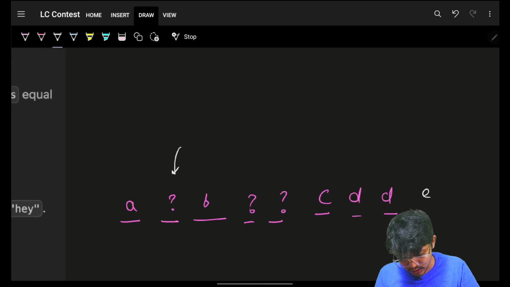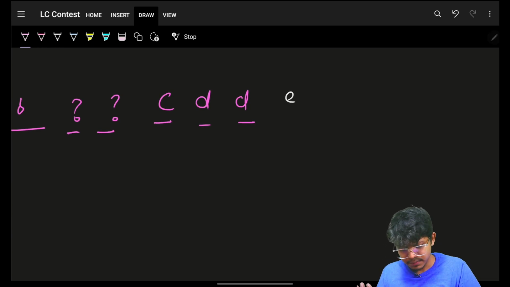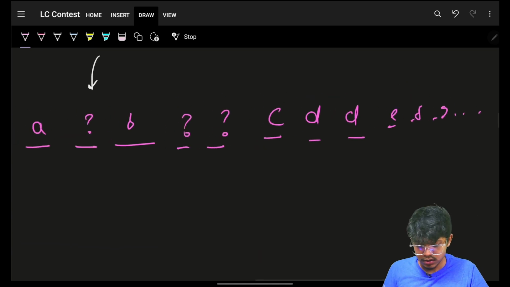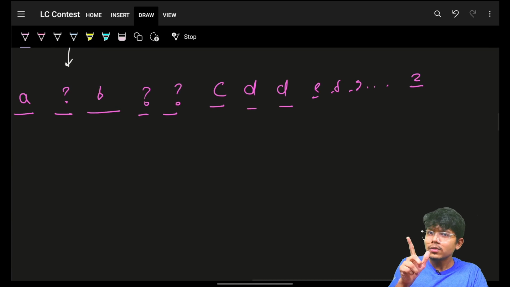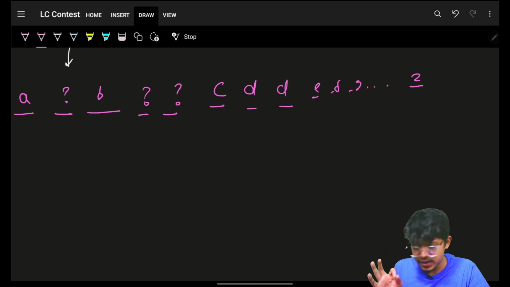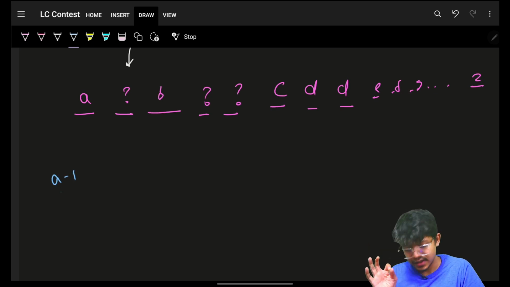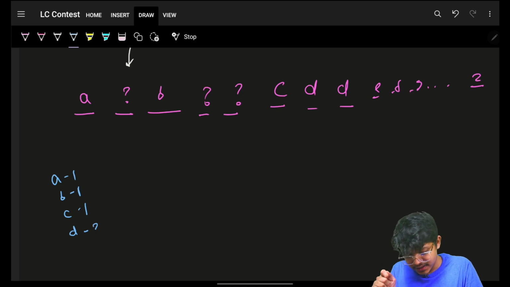So you can place those characters. I can say yes, I can place, but what if all of them are here? E, F, G up till, let's say, Z, all of them are here. Then what will you do? So you will keep track, bro. It doesn't matter what the location of the element is. The only thing which matters is the frequency. So I'll keep track of the frequency of all the elements. Frequency of A is 1, frequency of B is 1, frequency of C is 1, frequency of D is 2, and then E is 1, and so on and so forth.